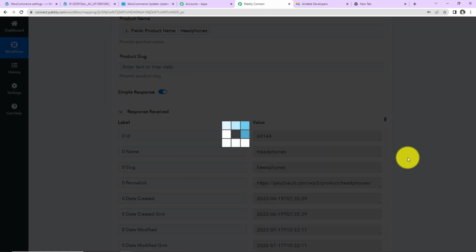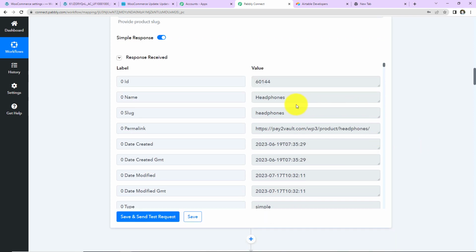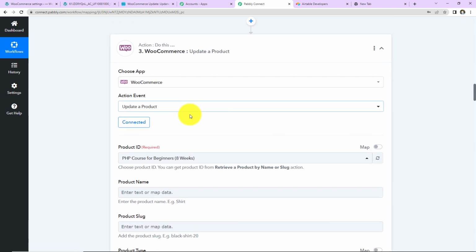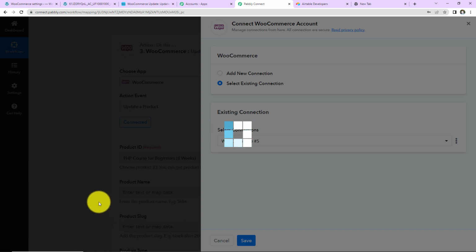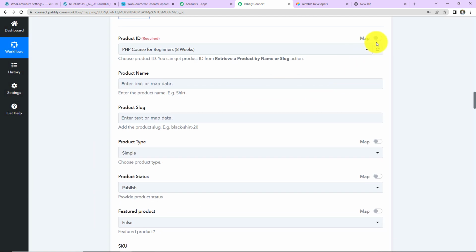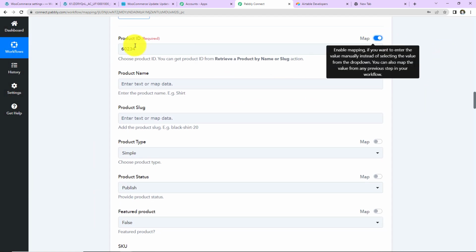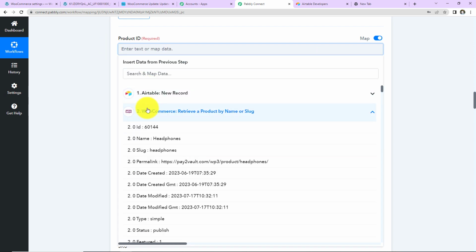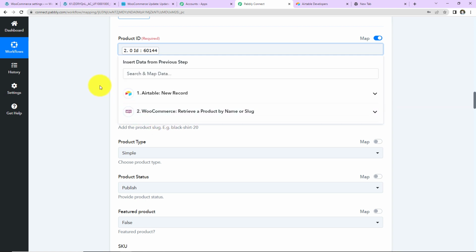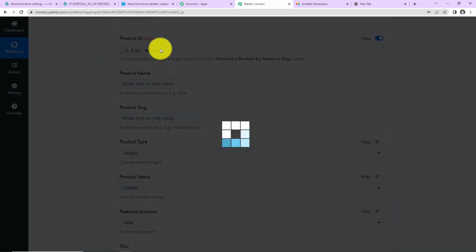And as I do that, here you can see we have received the response. So yes, here is the name, this is the slug, then we have received the permalink, here we have got all the details, and here is the ID that we were looking for. Now I'm going to take you down quickly, make this connection once again, selecting the existing connection. And now here I'm going to turn this mapping button on, and now I'm going to delete this, and I'm going to go to step 2, and this here is the ID. So we have received the product ID.